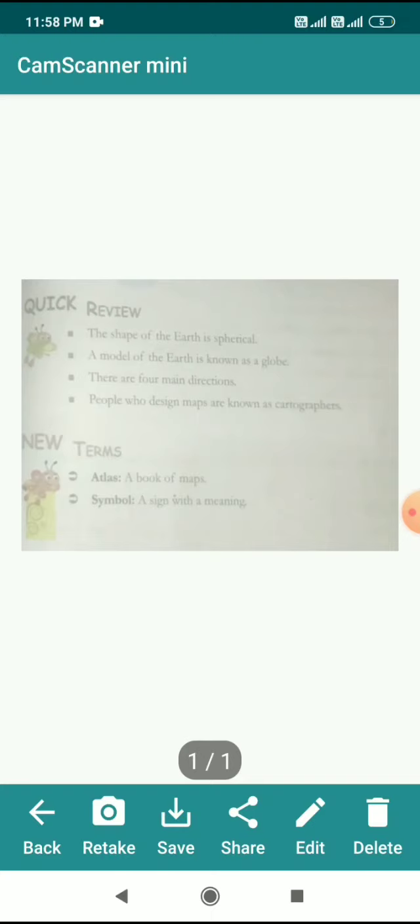Some new terms you see in this chapter are atlas and symbol. Now, an atlas is a book of maps, and a symbol is a sign with a meaning.